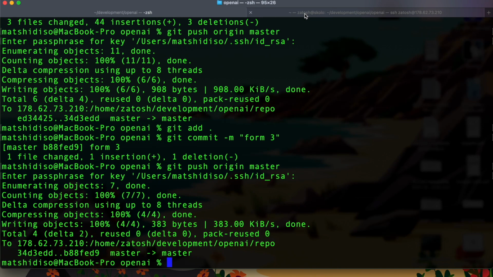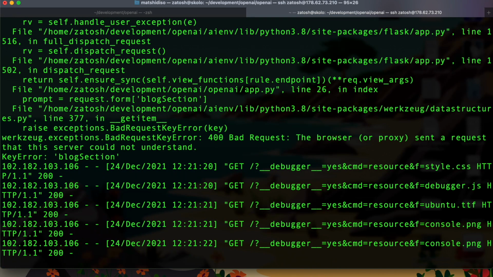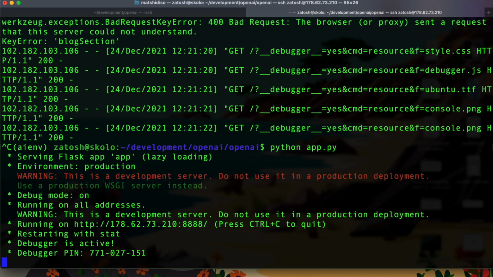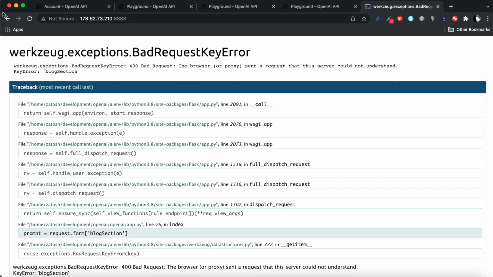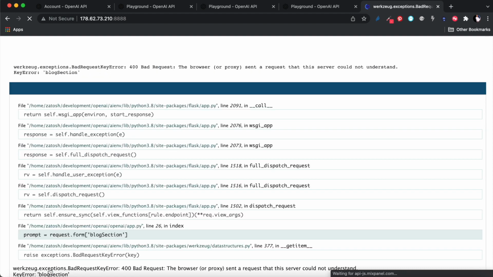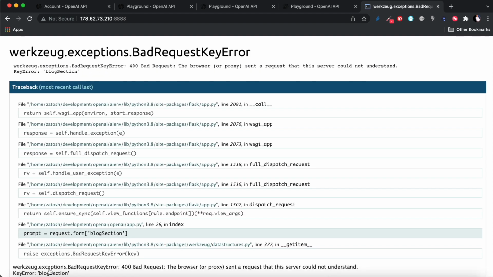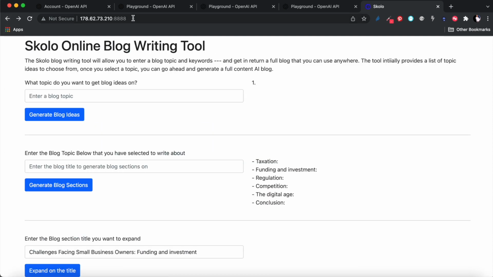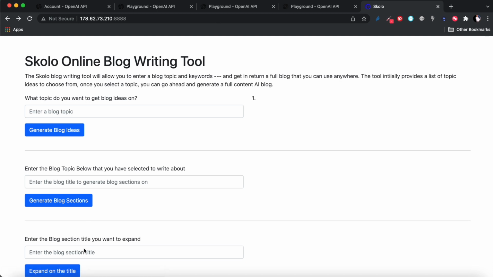Okay. Let's rerun this. Actually, I just want to run the same thing, so I'm going to go back and have that same stuff in there and expand again on the title. Block section. Okay, so let's go back there and let's rerun this. Taxation, funding and investment. Okay, let's restart this.